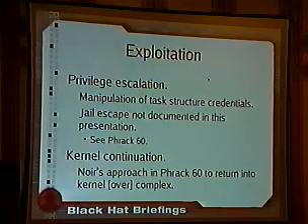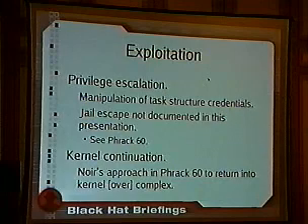Kernel continuation. If we look at Noir's exploit from Phrack 60, he went to a lot of work to return back into the kernel at a specific address, one that would let the kernel continue running without crashing. In my opinion, this was not the most optimal way of doing things. It requires a lot of knowledge of what's already there. It requires offsets and addresses.